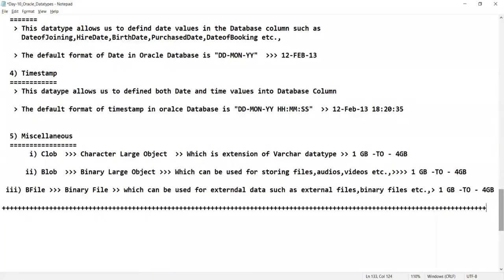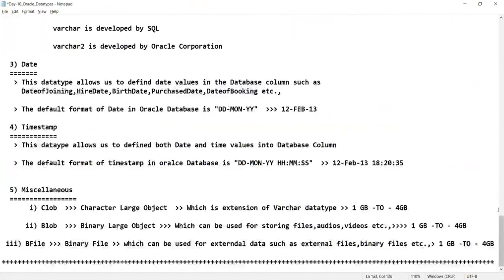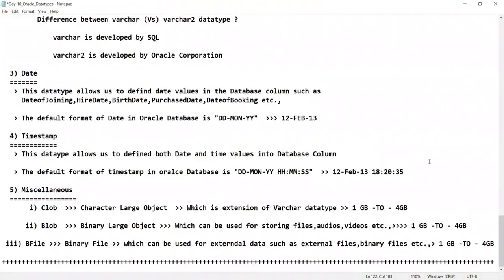These are the important data types with respect to Oracle. Other than these data types, you will not need any other data type in real time as well. So these are the main data types we are going to use for database columns.